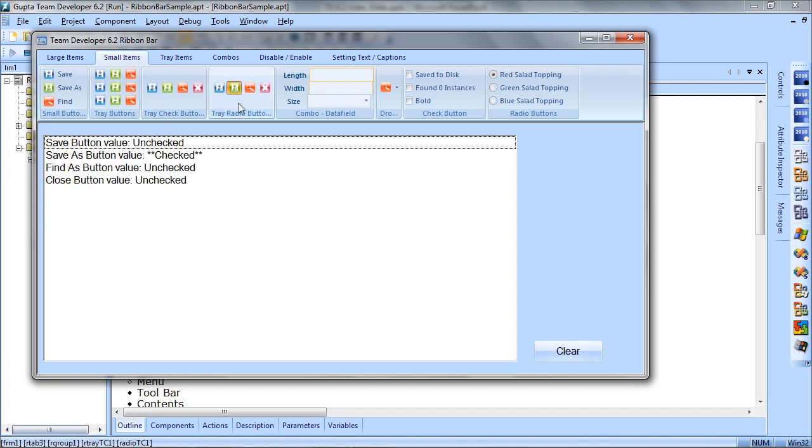Tray radio buttons. In that group, only one can be active here. And then you have the combo box, the data fields. You'll see when you select a value, then we have put in some code that updates the data fields here. So you have full access to all the controls here in the ribbon bar. And the small ribbon drop down with small menu images, plus the checkboxes and the radio buttons.